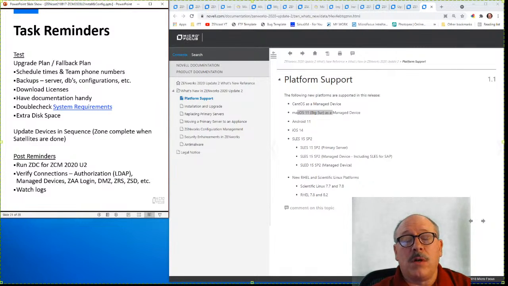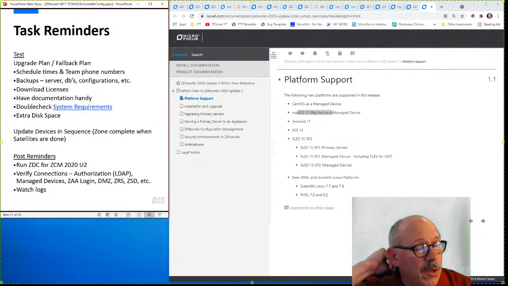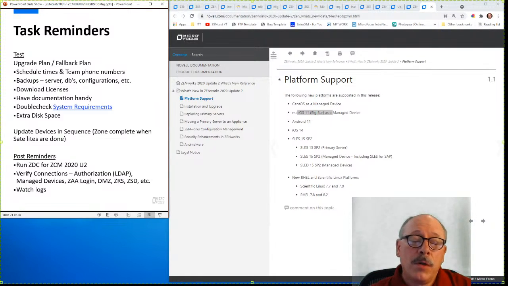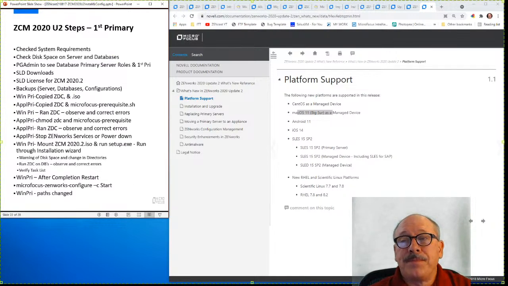Verify connections. However you're authenticating through LDAP, the managed devices, make sure they can connect. ZA login, DMZ, if you have something in the DMZ, you want to make sure all these things connect. And do your primaries close together. And then your satellites soon after. And then the managed devices can come because there may be a lot of managed devices, right? So you roll them out as time goes, and you can schedule those for those departments. And then watch logs. Keep that in the back area to be able to watch the logs.